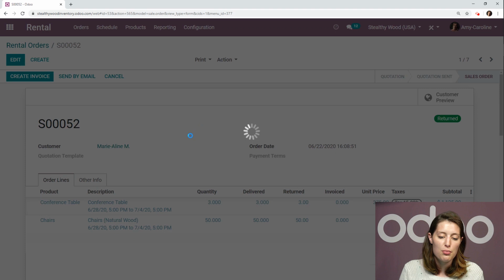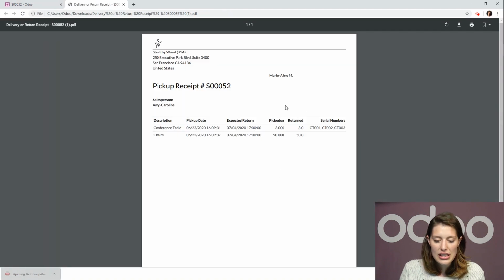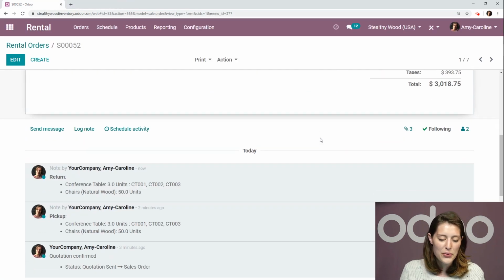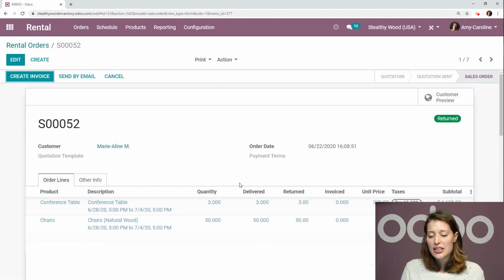We, of course, can print that receipt once again, and we're going to see the returned number has been updated. And of course, it will be noted in the chatter. So it's super, super easy to keep track of your rentals with Odoo.